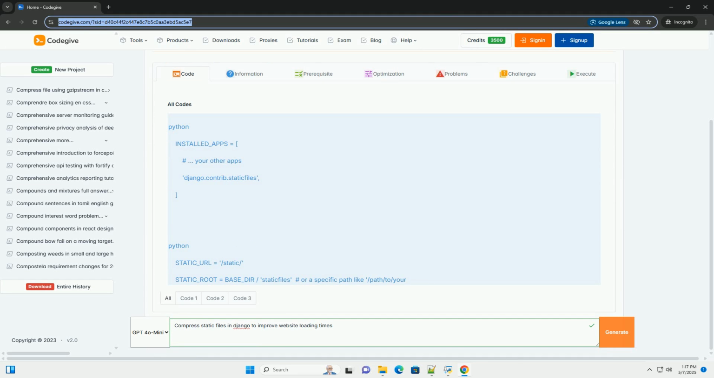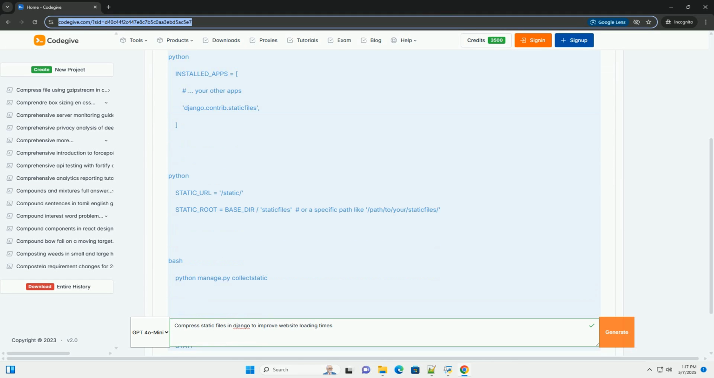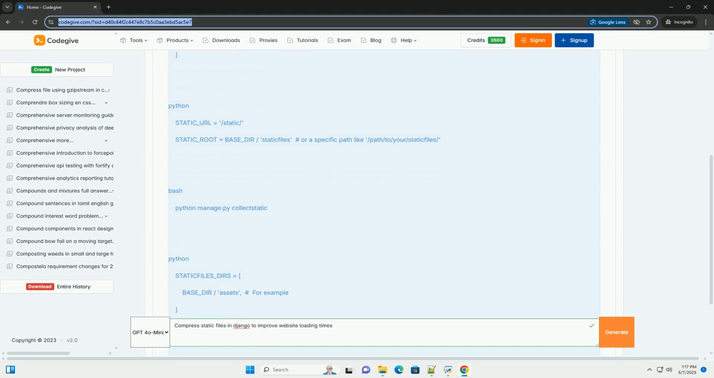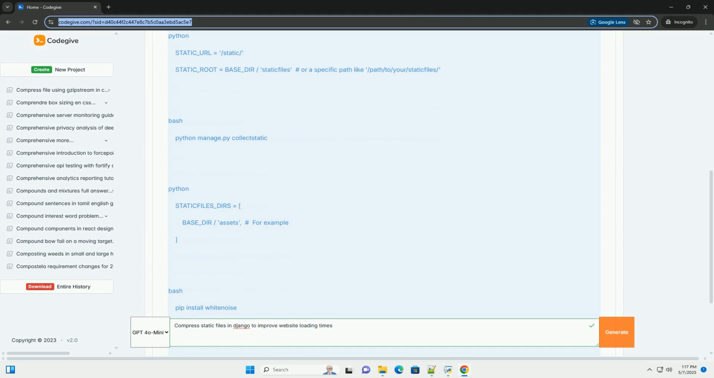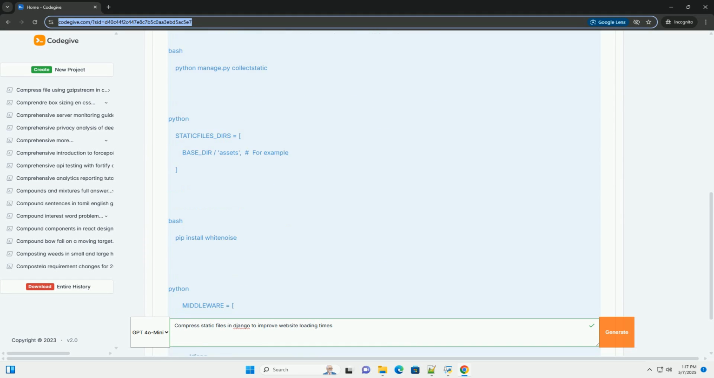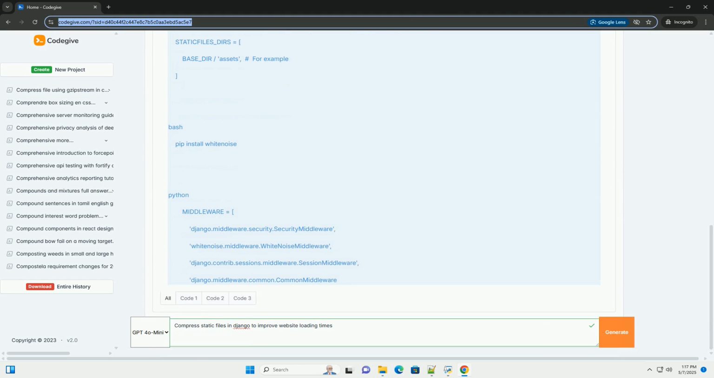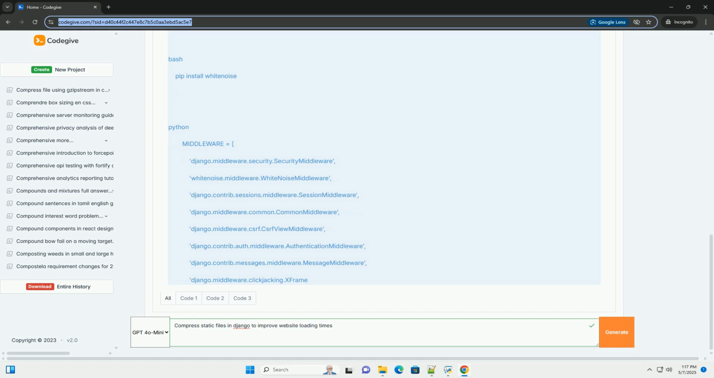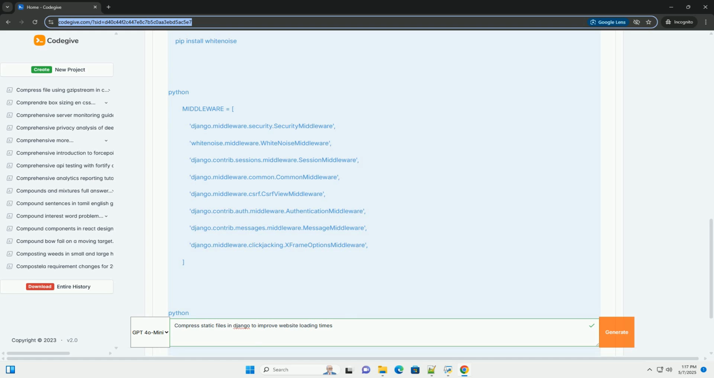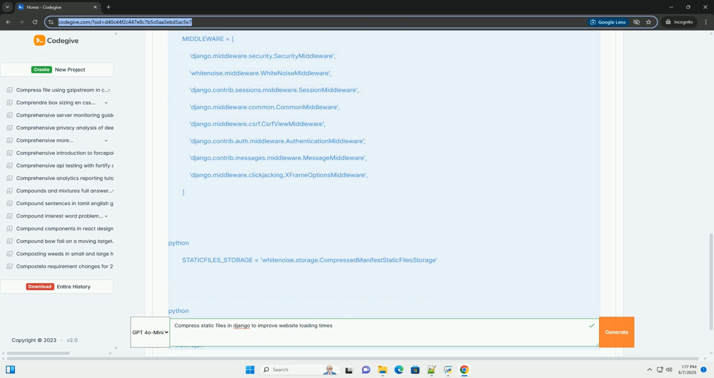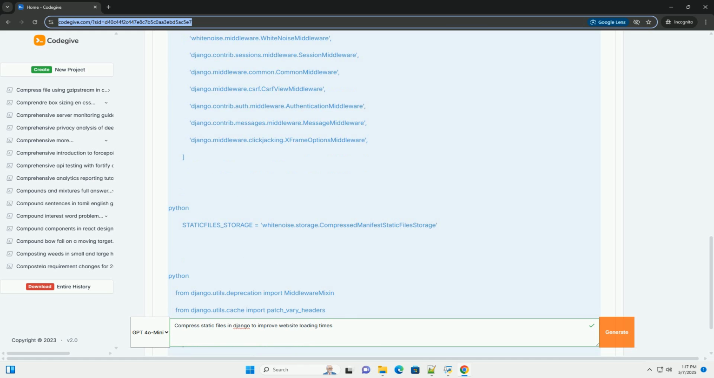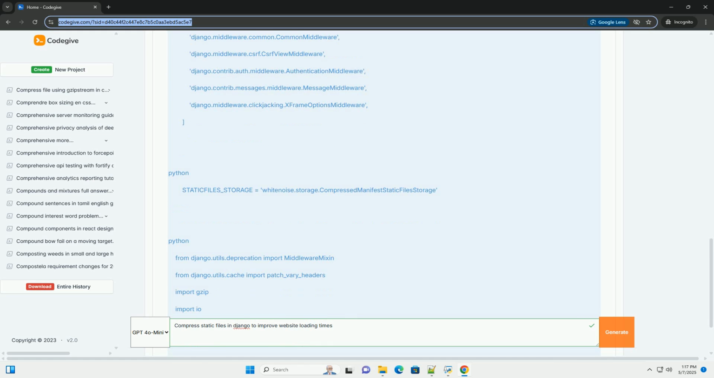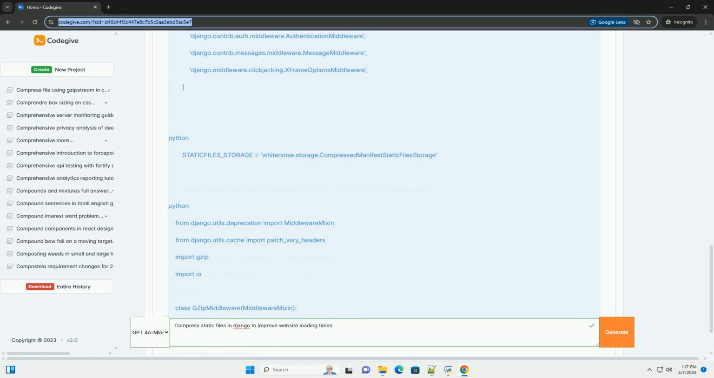Compressing static files in Django for improved website loading times, a comprehensive guide. Website performance is crucial for user experience and search engine ranking. One of the easiest and most effective ways to improve your Django website's loading speed is to compress your static files: CSS, JavaScript, images, fonts, etc. Reduced file sizes mean faster downloads, leading to a snappier, more enjoyable experience for your users.